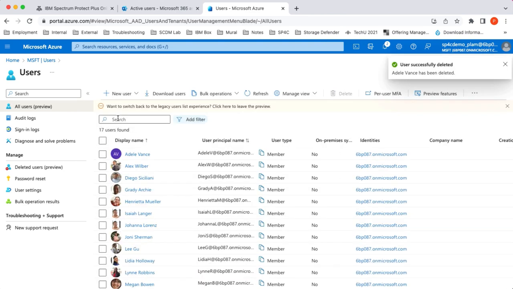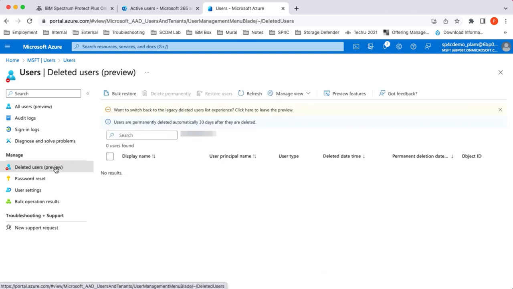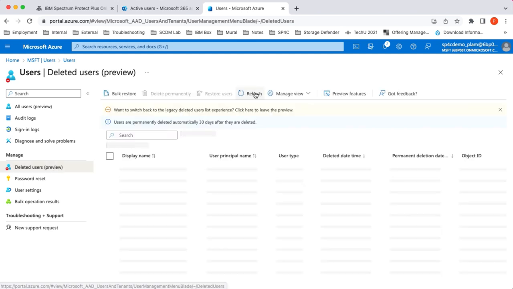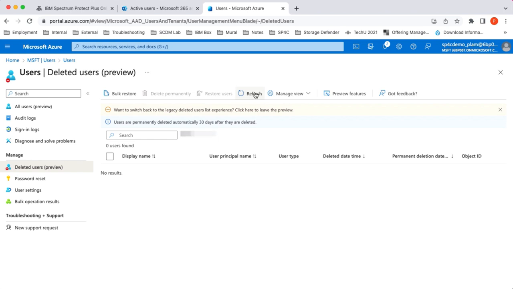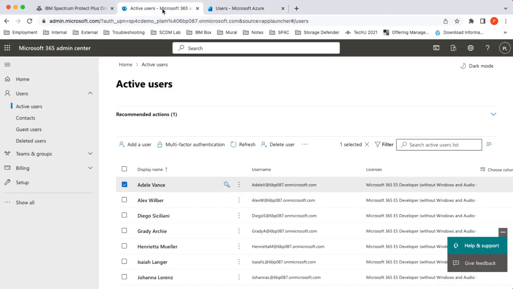And from here you'll see that the user has been successfully deleted, but they're still showing up in the all users list. So what I have to do is navigate over to the deleted users list, hit refresh, and then soon the deleted user will show up in this list. From here, I can also permanently delete this user account, but I really don't have to since this user account will eventually expire in a month and then they will be permanently deleted.